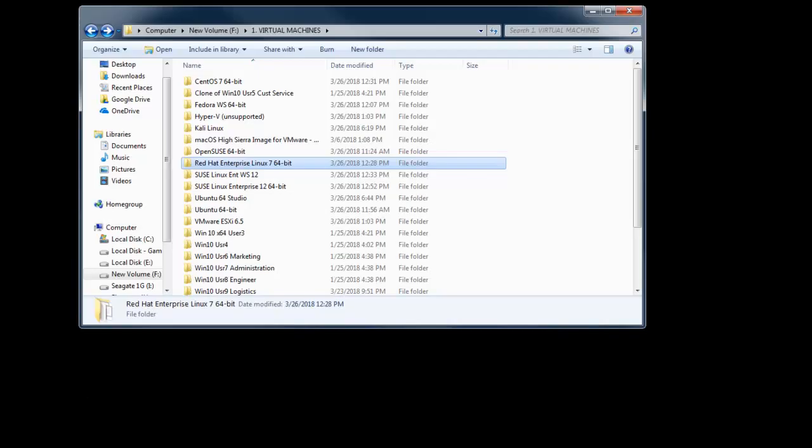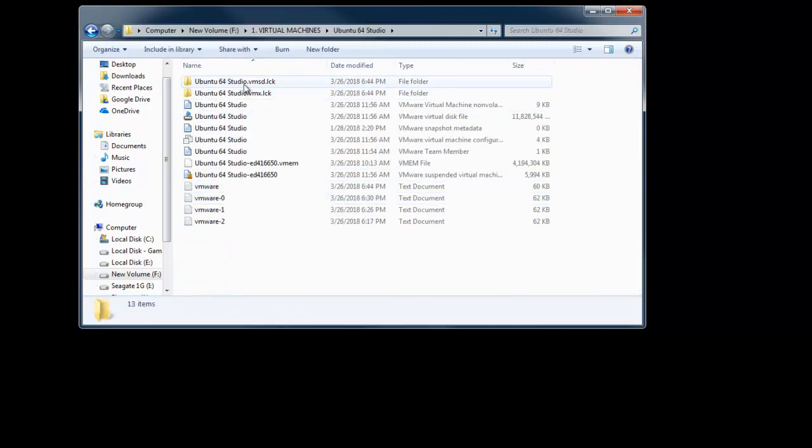So what causes this problem is the vmsd.lck file and the vmx.lck file. Let me show you an example. This is my virtual machines folder. So if we go to Ubuntu Studio, you see the vmsd.lck file and the vmx.lck file.